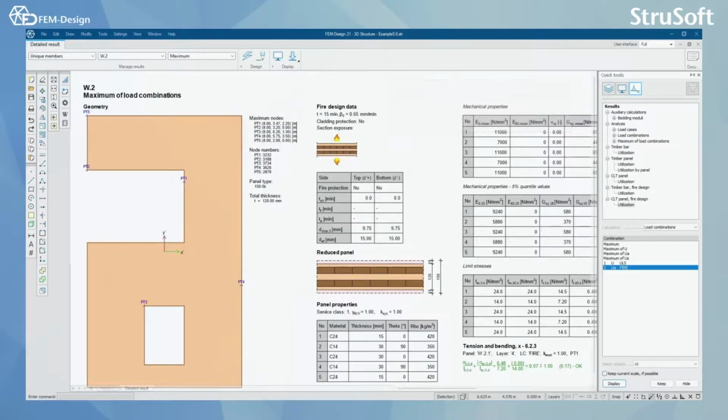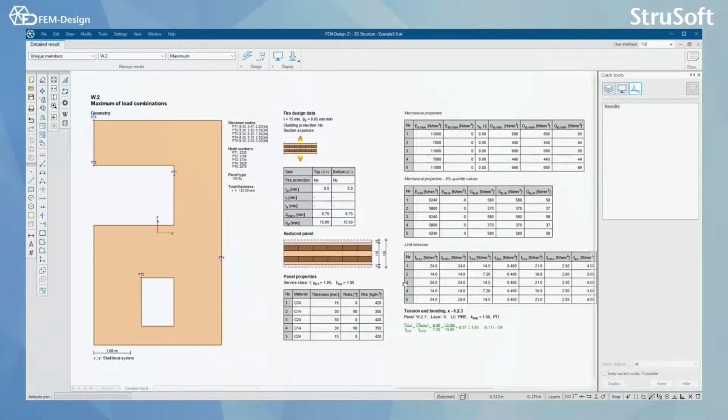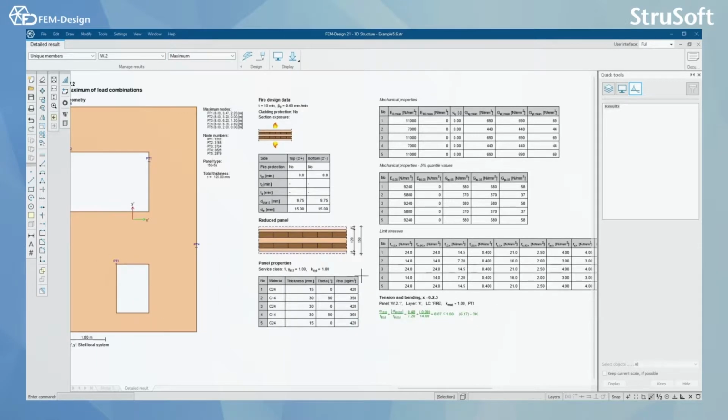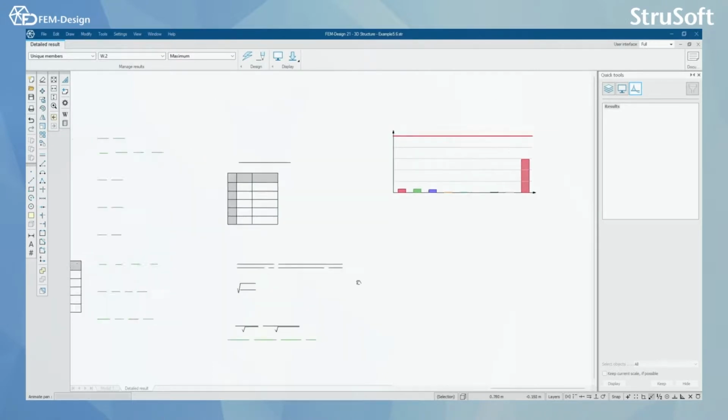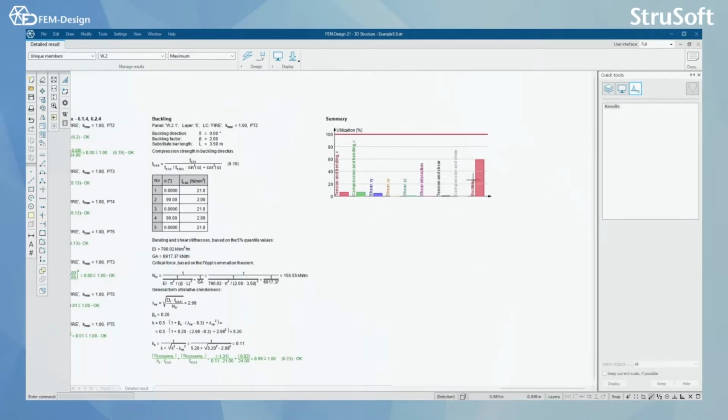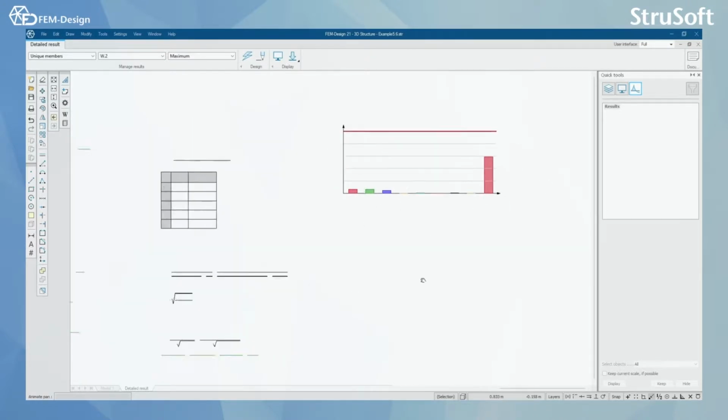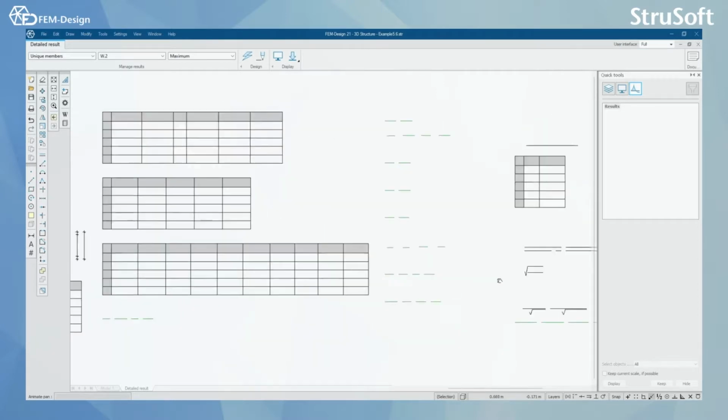By pressing this wall, I can get inside for better documentation, or a better view of all the checks that FEM Design will perform. Here we can see that when the fire design is our maximum, we can see fire design data here, like reduced panel properties, and all the design checks that have been done to that reduced panel. And in the end, we can see the summary. Here we can see that buckling has the most utilization of this CLT wall.